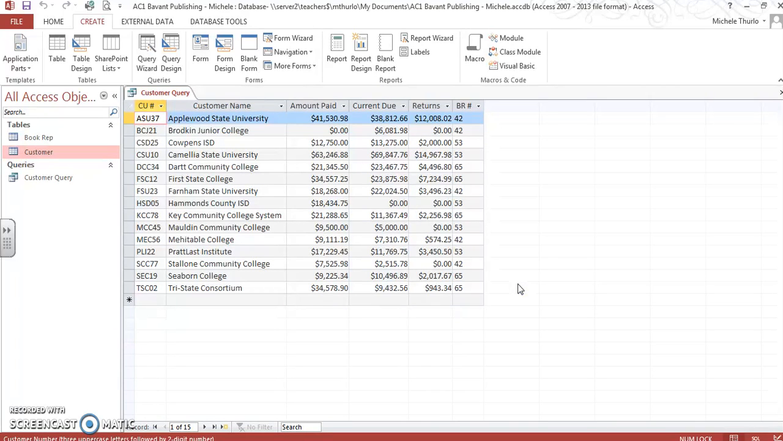We are now going to see this. So here we can see we've got our customer number, their name, amount paid, current due, returns, and book rep. So it took out all the address information that we did not want to see because we were dealing with the financial part. You'll also notice that over here now we have a new section called Queries, and we have our customer query listed.